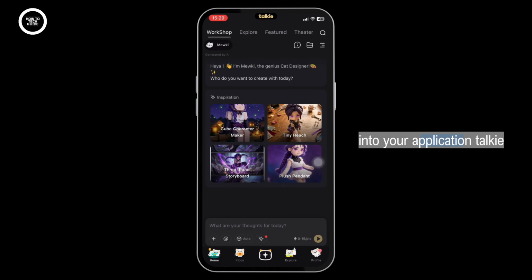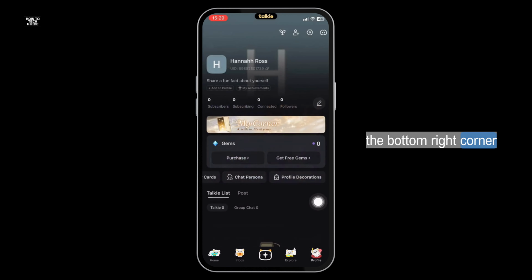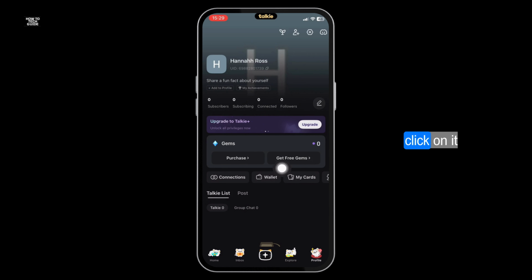First things first, move into your application Talkie AI. Once you are logged into your specific account, it will land you on the home page. Now move ahead to your profile at the bottom right corner. And in this section, you have to swipe all the way to the right. You will see wallet, click on it.